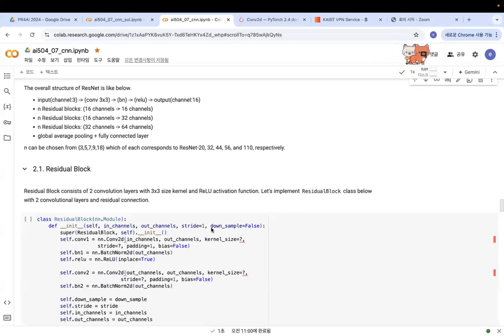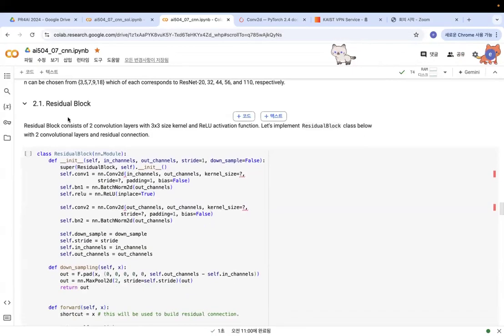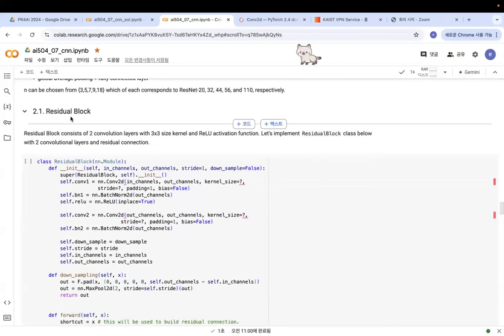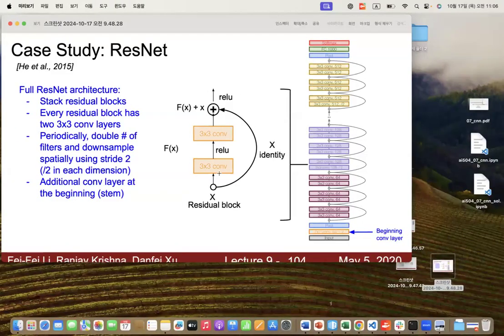So the residual block is the fundamental building block of ResNet, right? It consists of two convolutional layers, each followed by batch normalization and a ReLU activation function. The key innovation of ResNet is the residual connection, right? Which adds the input of the block directly to the output. This is the key part of the residual network.